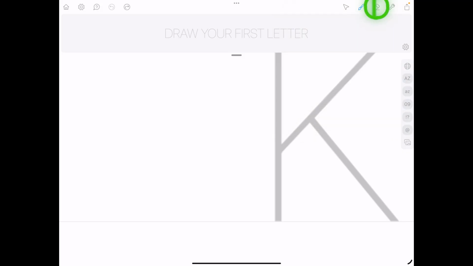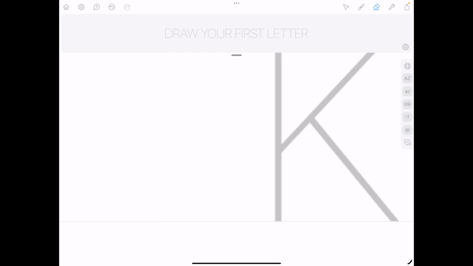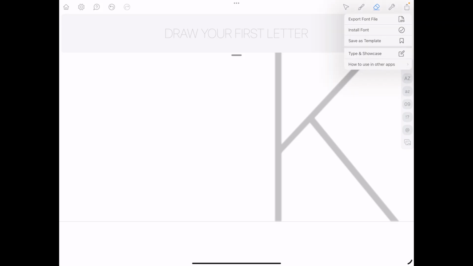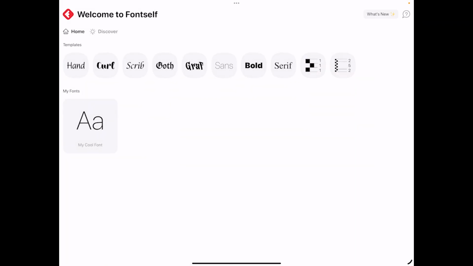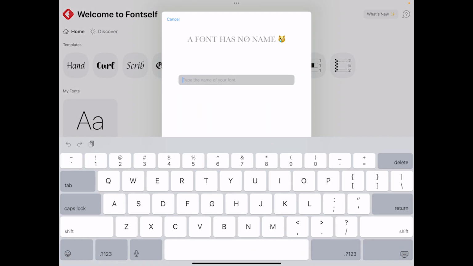The eraser is quite simple. You just erase what you have drawn with your eraser. And then font settings we'll not use now, but I'll show you a little bit later. And then obviously this is for exporting. When we go out, we just want to save our font. So if you have your cool font here at the bottom, you can just rename it.